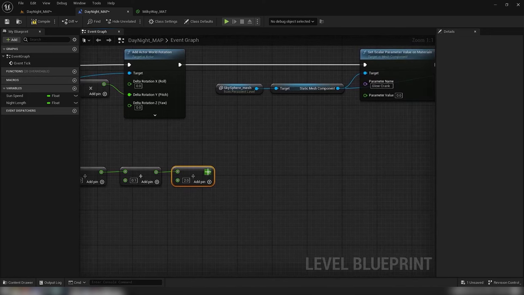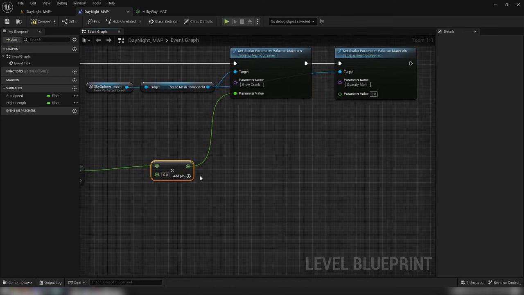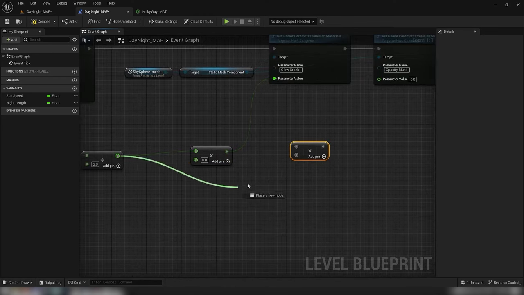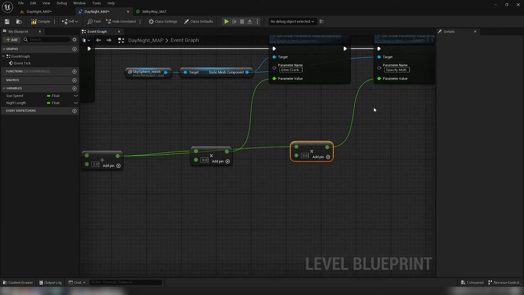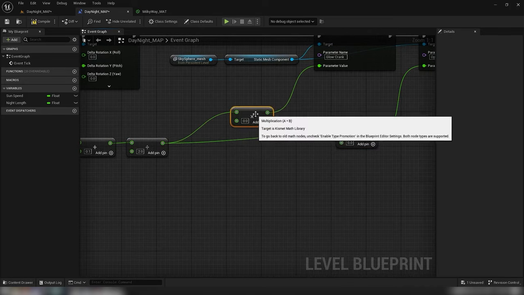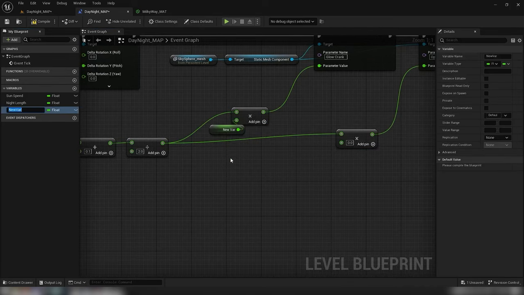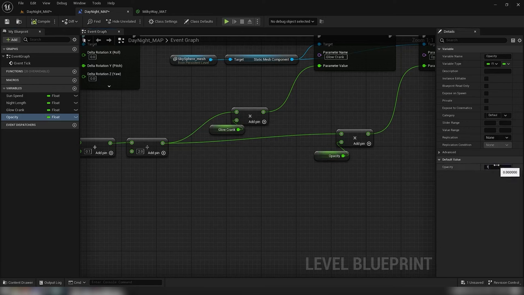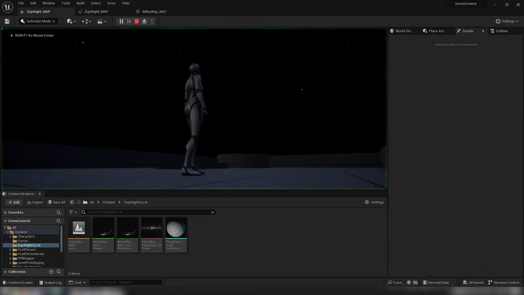From here, all we need to do is get a multiply, plug this into our glow crank value here, get another multiply, come out of our divide, and hook this up to our second one, our opacity multi. And we can even make variables for these. So if I drag off here and promote, this will be our glow crank, and drag off here and promote, this will be opacity. And for starters, let's just multiply by 1, and we'll get a bit of extra glow. We'll multiply that by 2, then compile, hit save, back in our main level, hit play.